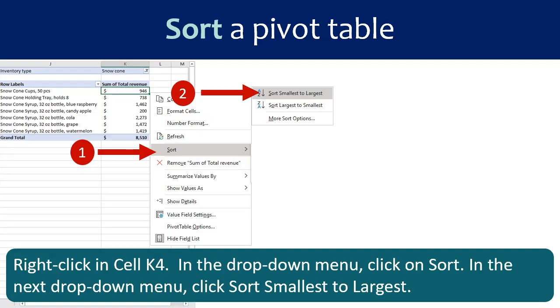Now we will sort the pivot table by the total revenue. Right-click in cell K4. In the drop-down menu, click on Sort. In the next drop-down menu, click Sort Smallest to Largest.